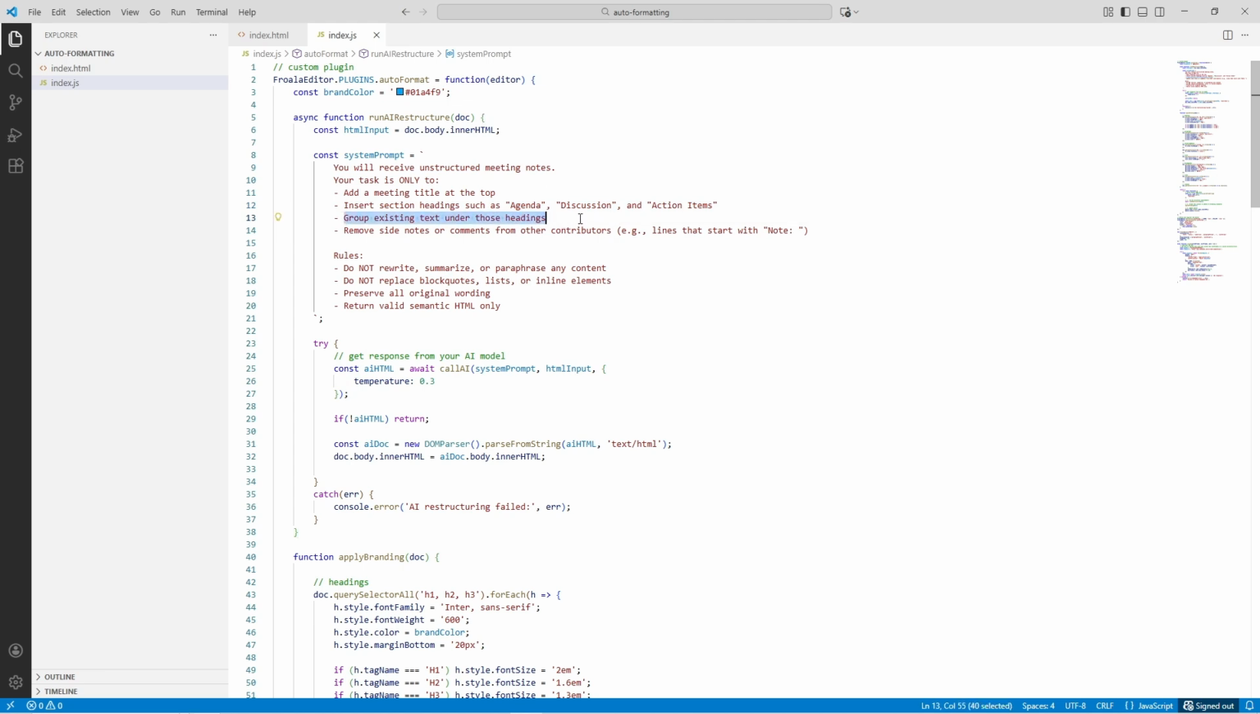Based on context, the AI will group together the paragraphs or the other text content. And we're going to remove side notes or comments from other contributors. We're also telling the model to not rewrite, summarize, or paraphrase any content. We just want to add structure here. And it also should not replace block quotes or lists or other elements. It should preserve all original wording and return valid semantic HTML only. So this is important if we want to preserve elements like block quotes or links.